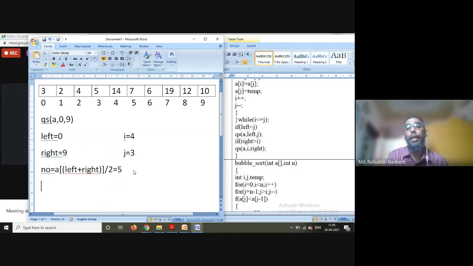So again, if left is less than j, what is left? 0. 0 less than 3 is true. Then what I'm doing, again I'm calling the function, qs of a comma, what is left here? 0. What is j? j is 3. Means the same procedure is now applied to the 0 to third element.